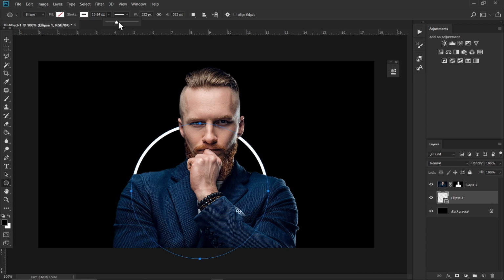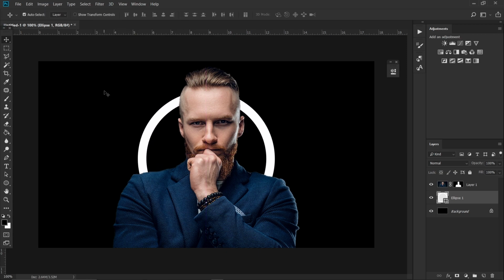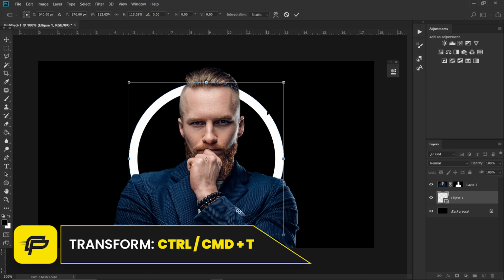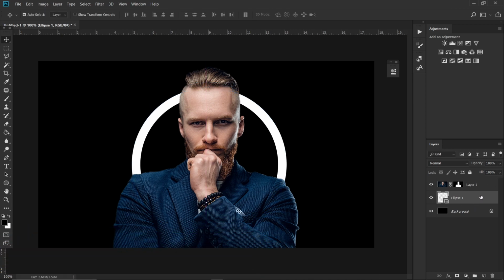I'll increase the stroke size a bit. Something like this will be fine. So I'm gonna place it in the middle like that. I'm gonna increase the size as well. You can do that by pressing Ctrl and T on your keyboard.